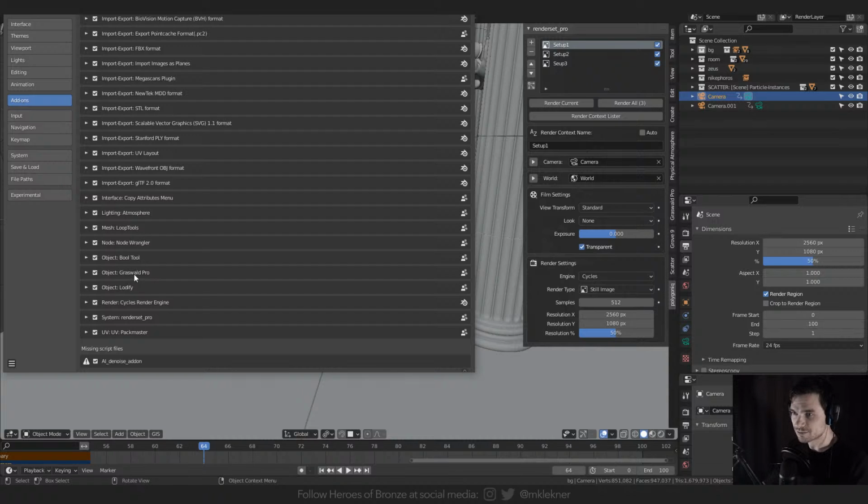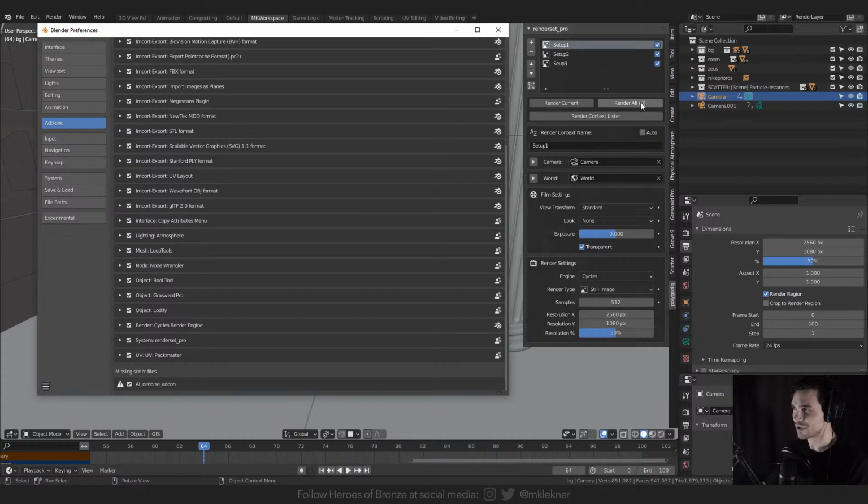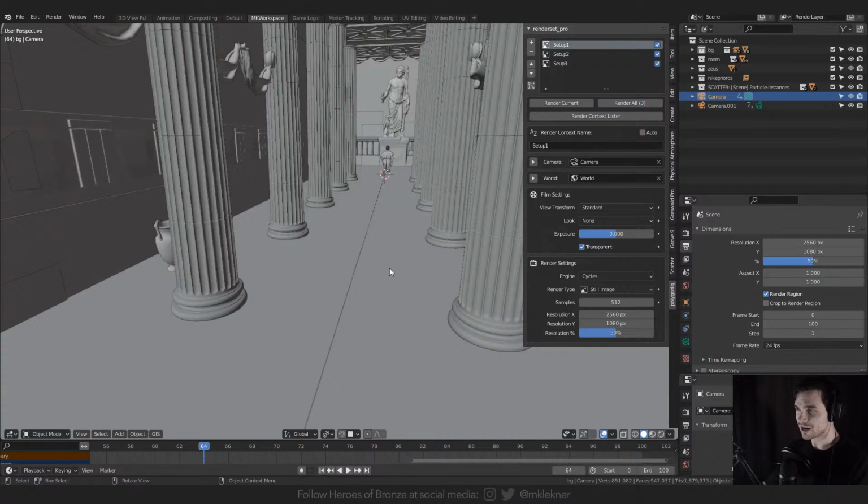Then Graswald, my go-to add-on for creating grass, of course, photorealistic grass. And RenderSet Pro, this is the one for storing your different render setups and then rendering them all with just one click. And finally, UV Packmaster, which enables you to fill your UV layouts much more efficiently. So guys, these are my add-ons that I use.